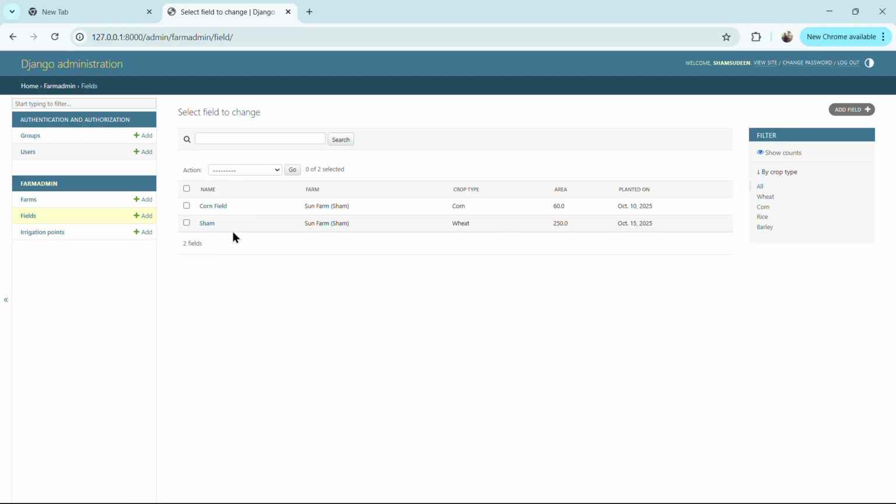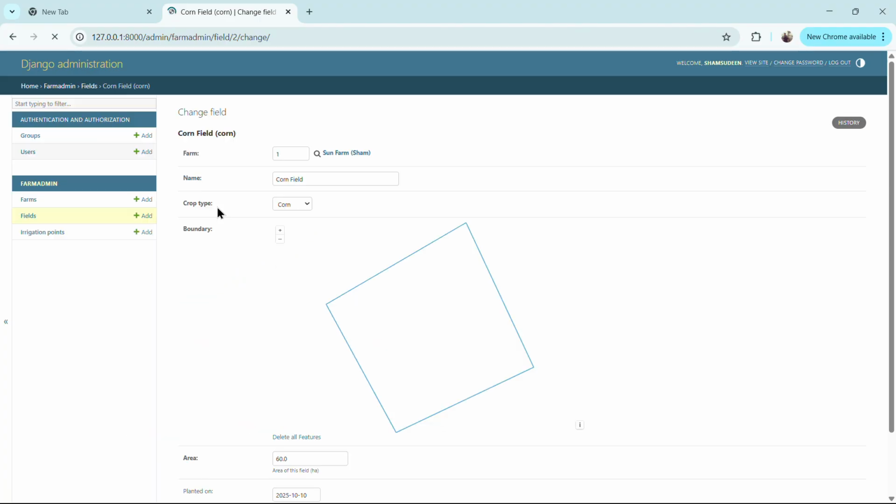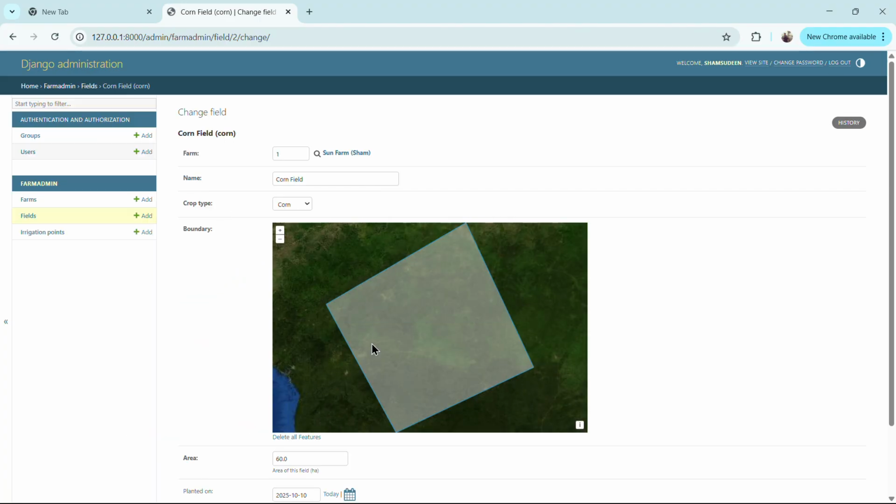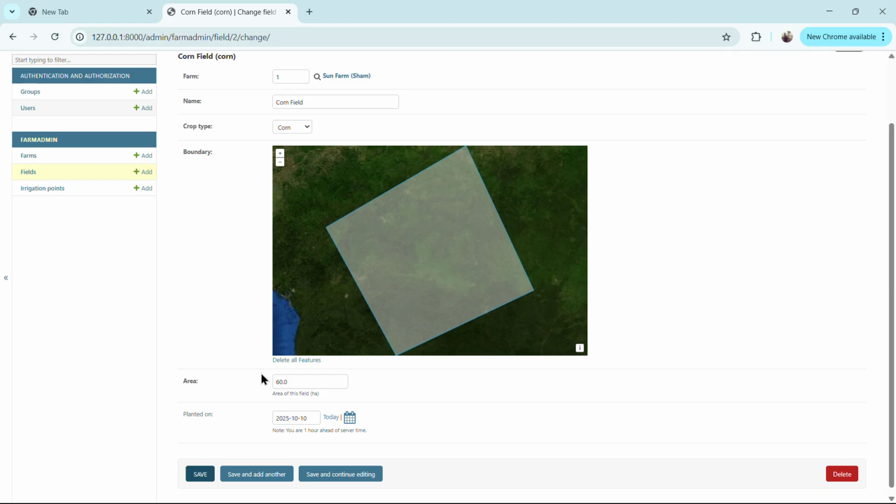So for example, we can click on one and we go there, and we are able to see the polygon and also the area and everything. We can see it here. This is how it works.